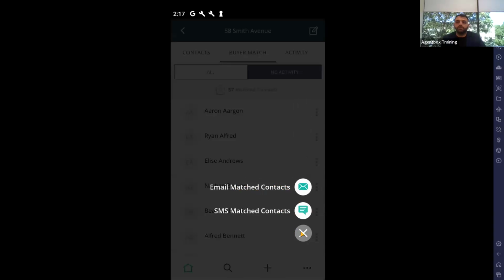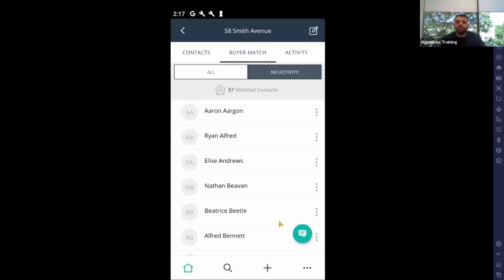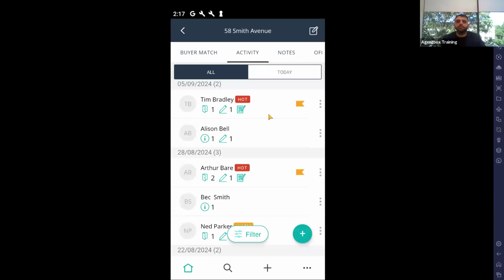So you can send them an email and say, great news, we've got a property that's on the market that currently fits your buying criteria. So activity is obviously what we see when we run an open home. And then you can obviously go in and update the client's activity.